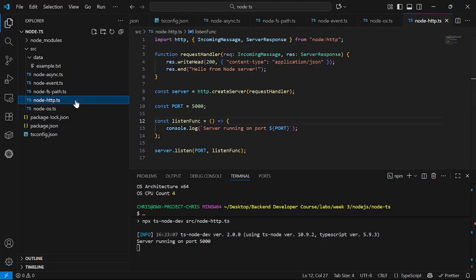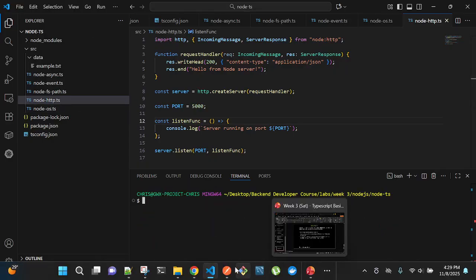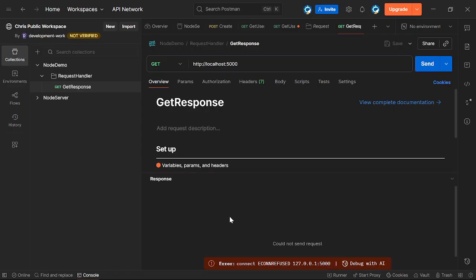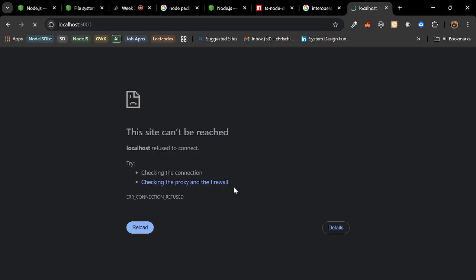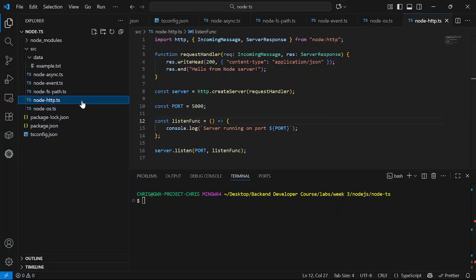Before we do that, let me cut this server so it's no longer running. Since I've cut it, I've stopped the server. If I click this now, it will not return anything. It will tell me it's not connecting because the server has stopped. So let's do something. Let's transform it to a class.